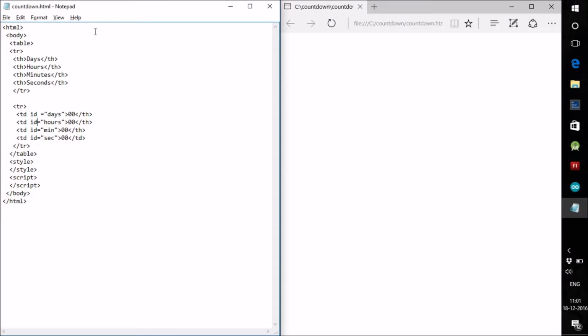Give some space there. Okay, saved it, I run it, and you can see that the application is over there, you can see the table there.